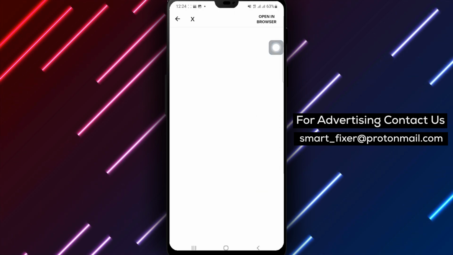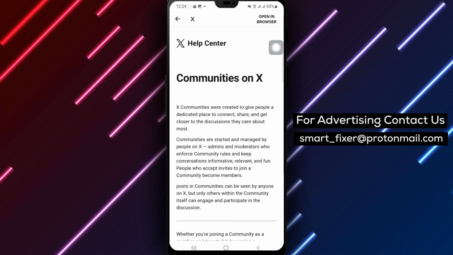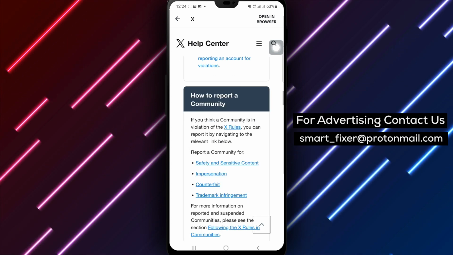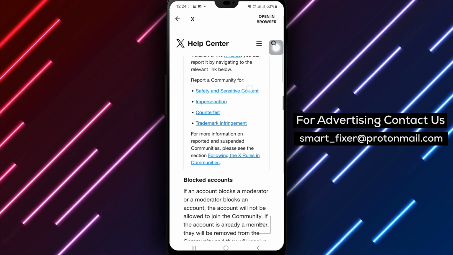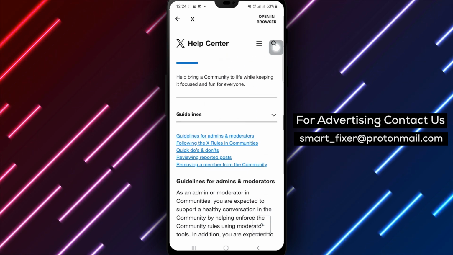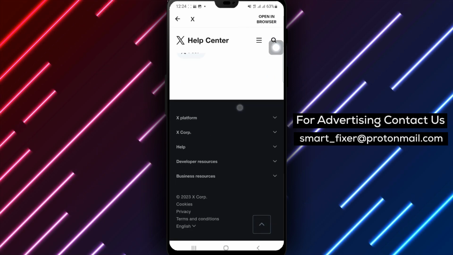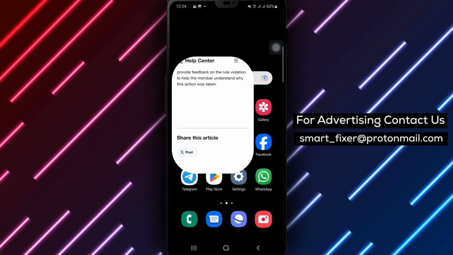Reporting a community in X helps maintain a healthy and respectful environment for all users. If you come across any content or behavior that violates the community guidelines or terms of service, it's important to report it promptly. Thank you for watching our full guide on how to report a community in X.